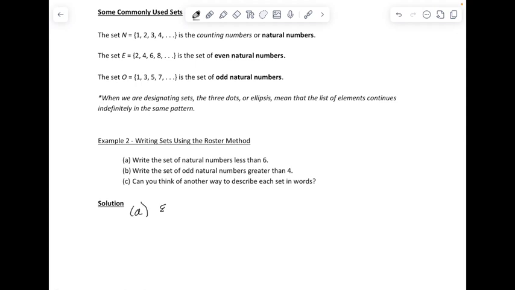We're listing these in roster form. We'll do our open brace. The natural numbers start with the number 1, and then they go up from there. So 2, 3, 4, 5. But we'll stop here because we're only interested in the natural numbers less than 6. The next number in the set of natural numbers would be 6. And 6 is not less than 6. So these are the only natural numbers that are less than 6.